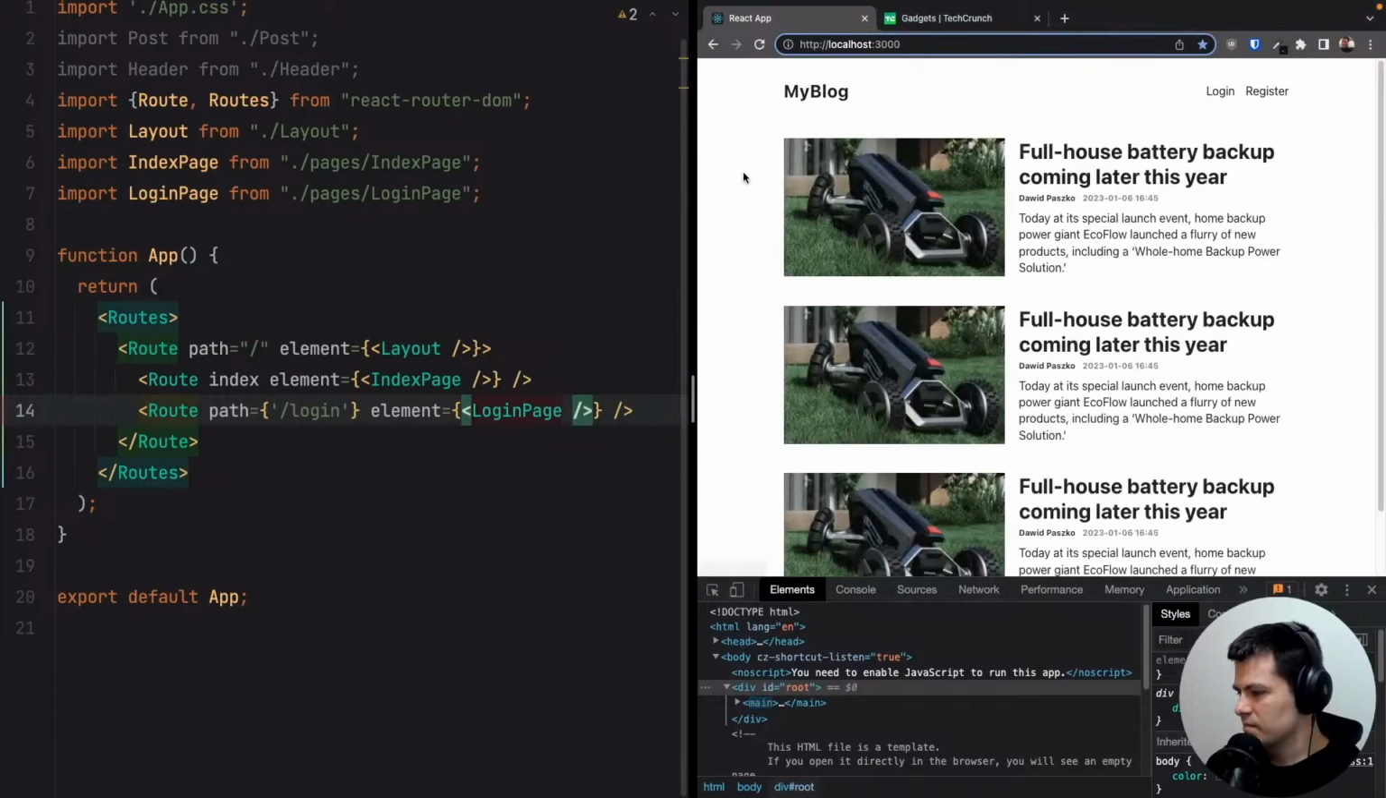And let's see if it still works. Yes, it does. So now maybe we have path like this. Maybe we can do the same thing here. We can do just /login. There's no difference here.